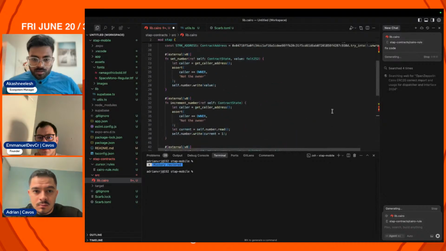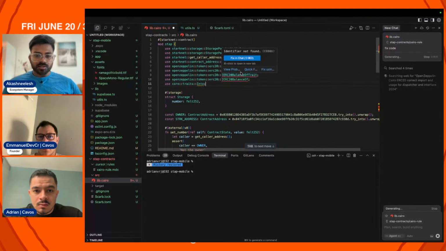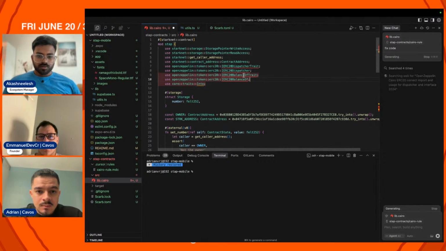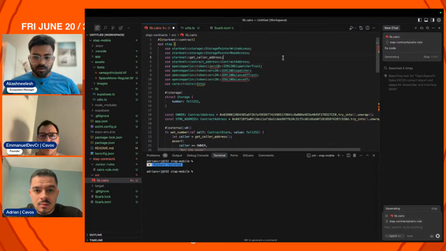Why is the balance off? Looks like the import is an issue as well. Yeah, ERC20. I think it should be ERC20 colon IERC20 after ERC20. Oh no, like here. IERC20. Yeah, I guess that should be IERC20. Don't you think? Or am I wrong? No, I think the problem is here, this identifier, but I don't know.